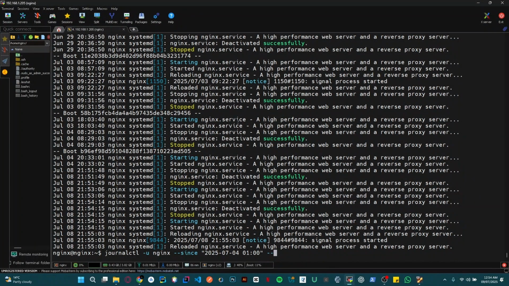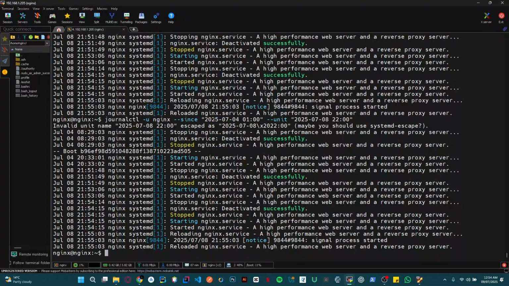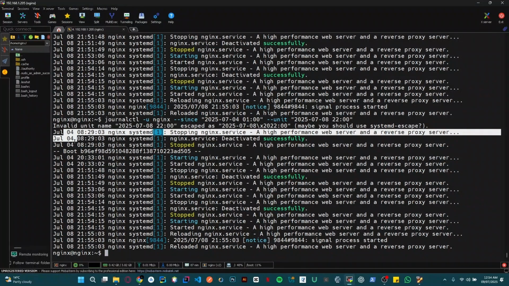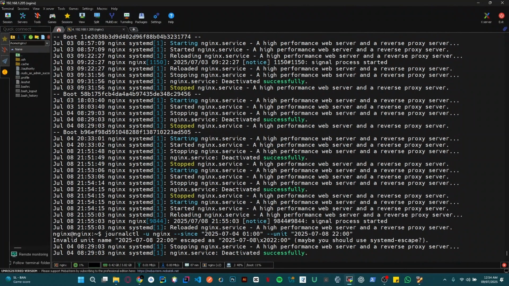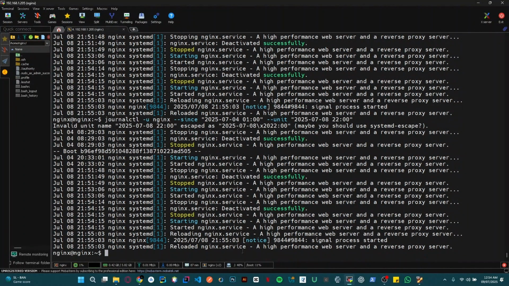Then I can specify another option, --until, like that. Again I can specify my time frame here, 07-08 like that, space, my time. For example, I'll do until, let's say, 22: like that. If I press enter now, you'll notice that the results that have come out are from the 4th of July to the 8th only. If you look at the previous command that we did, we had the 3rd as well here. But since I've specified a specific time frame or range, it will only show me that specific information.